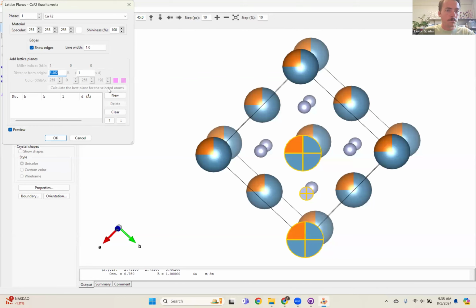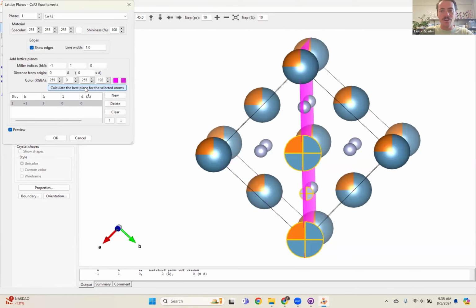No, that's grayed out. Okay, right here. Oh yeah, and it does it. How cool is that? Way to go, Vesta. I didn't know they could do that. It's really cool. So if you had specific atoms that you are interested in, but you didn't know which plane, you didn't want to do the math to figure it out yourself, now you've got a way to do it.